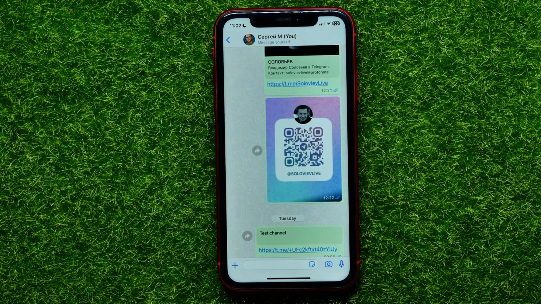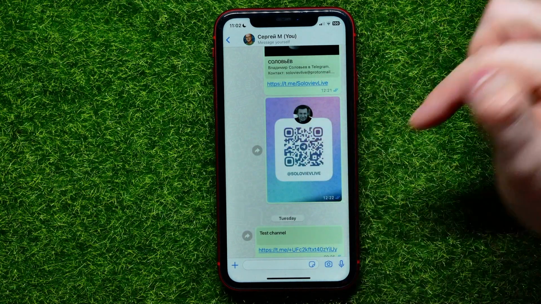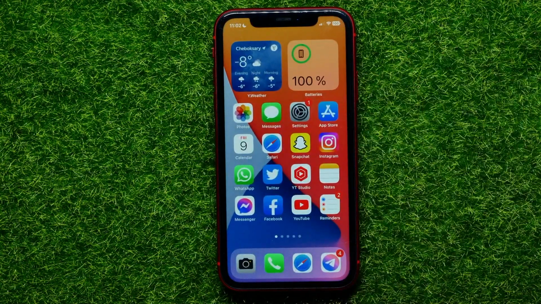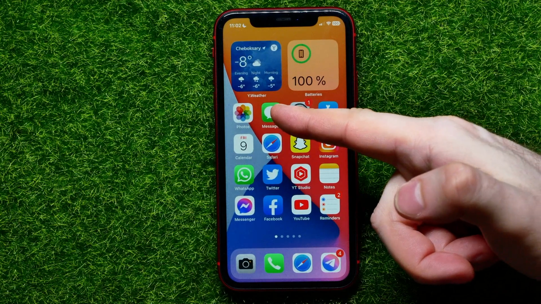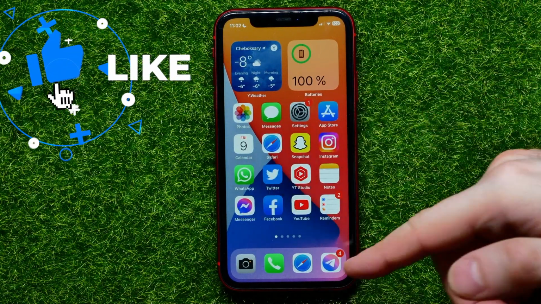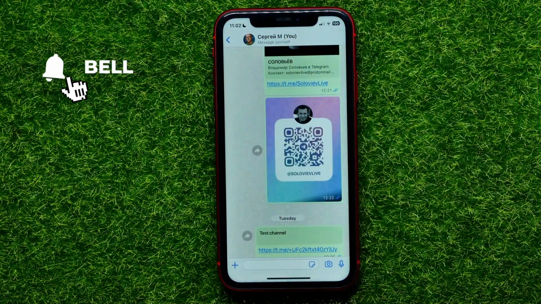So, let's begin. Most messengers allow you to copy images from the conversation to the clipboard to be able to paste that image somewhere. I tested this feature at the inbuilt Messages app, at WhatsApp, at Facebook Messenger and at Telegram Messenger. Let me show you how it works on WhatsApp.